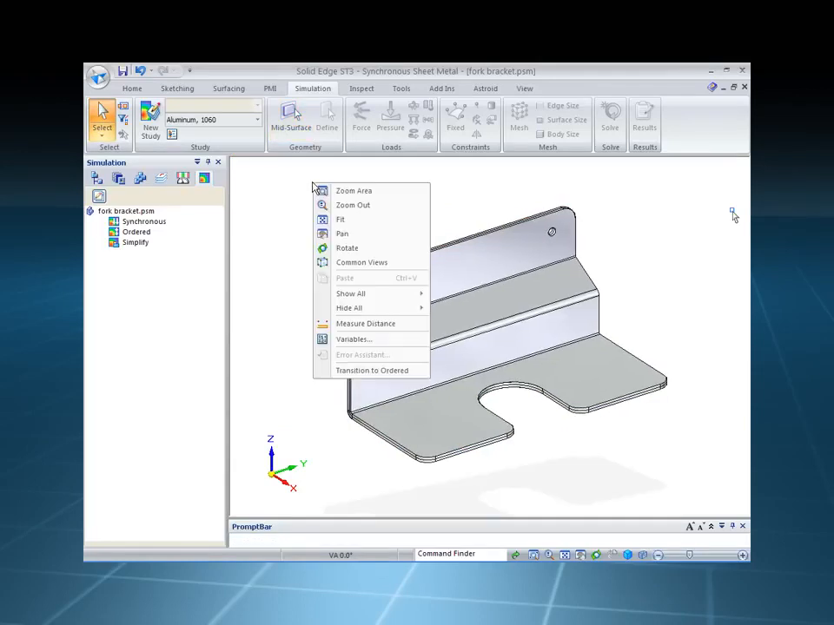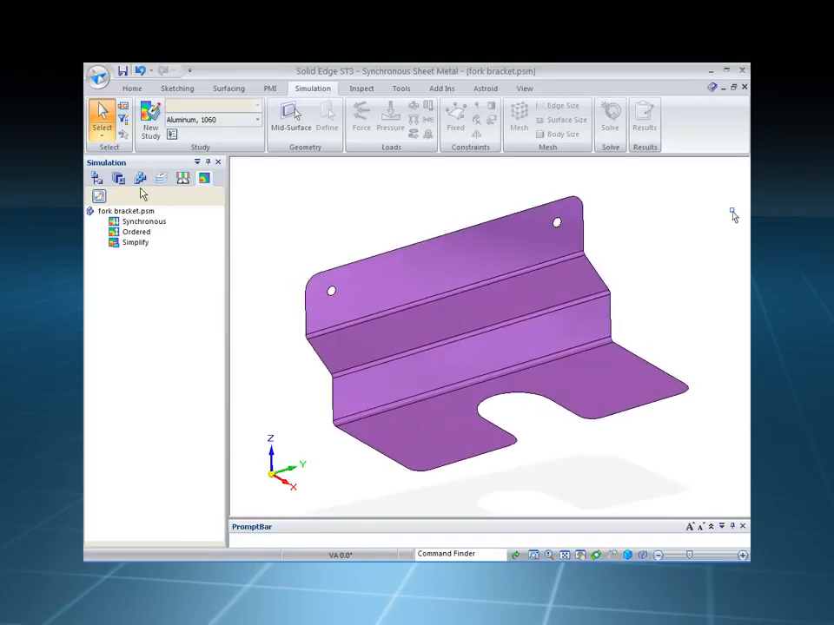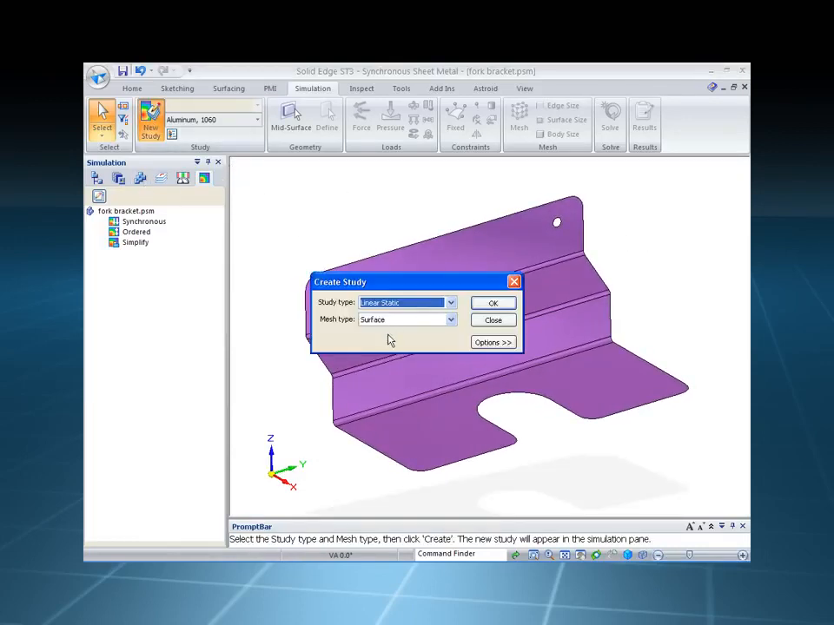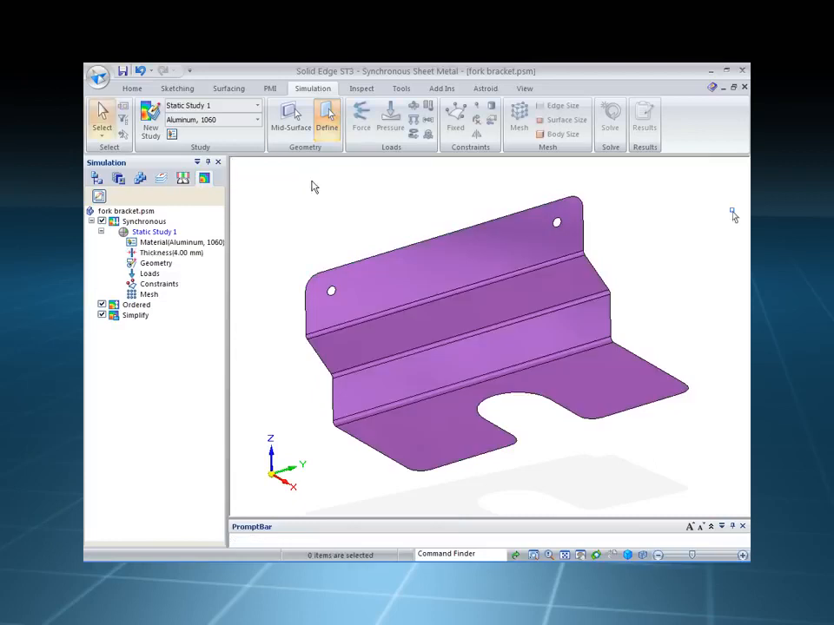Now in order to do this and be able to see that surface, I'm going to go ahead and hide the design body. And then we can focus in on this surface. Let's go ahead and create a study. It's going to default to a mesh type of surface because that's what we're looking at, and then we can identify that surface very quickly.